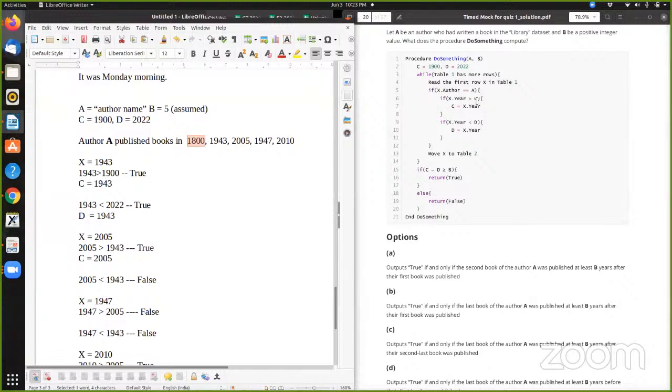So this condition becomes false when you have all the books written before 1900. Then C will remain the same as 1900, but D will update to 1800. That is what I'm saying. Yeah, correct. At that time, C minus D will be 100, which is not the correct one. Like A has published only one book in that case, and A's latest book is not published in 1900.